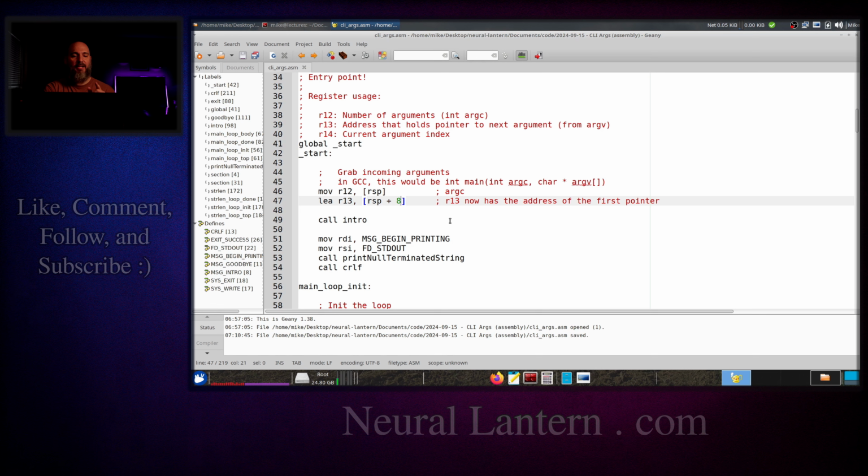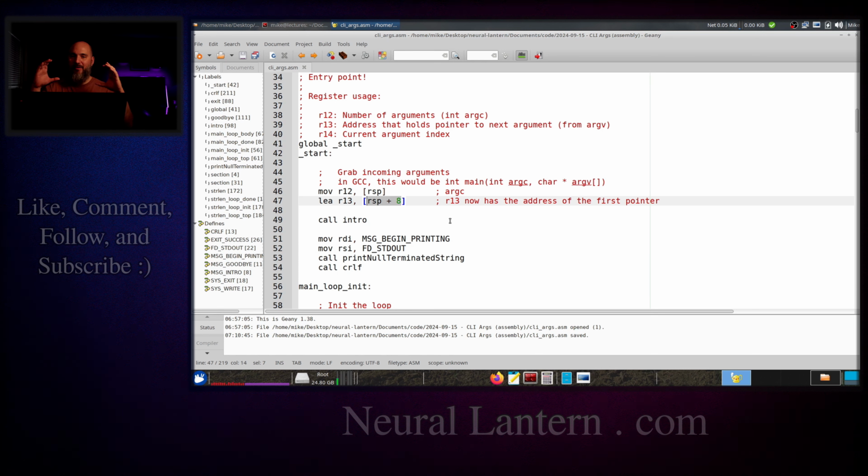The problem with this is that when we say RSP plus 8, we can't actually do a mathematical formula unless we're inside of brackets, which means we can't do them in a move instruction without accidentally dereferencing and losing a pointer to the actual array of pointers. If we dereference like this, we would just end up with a pointer to one string.